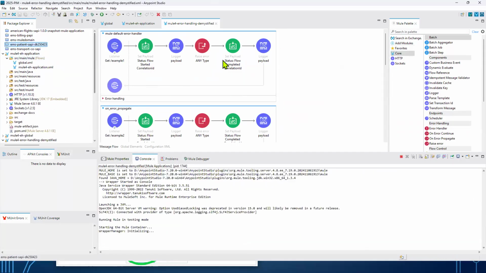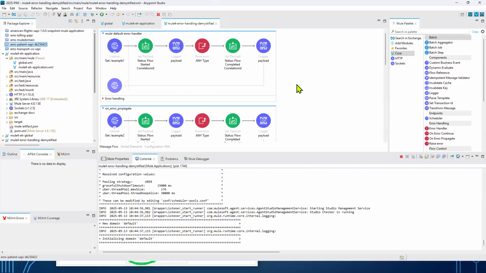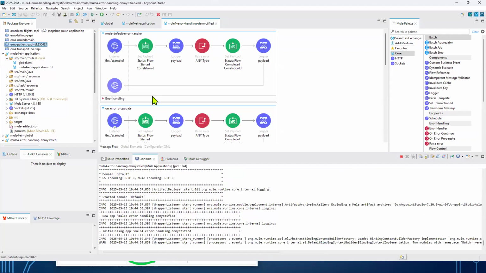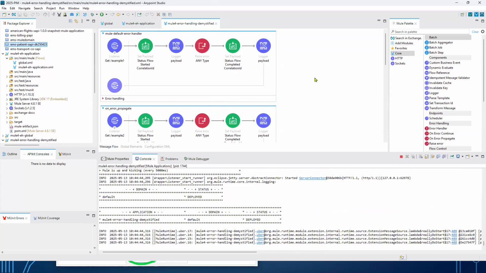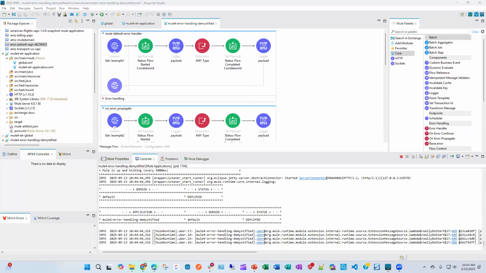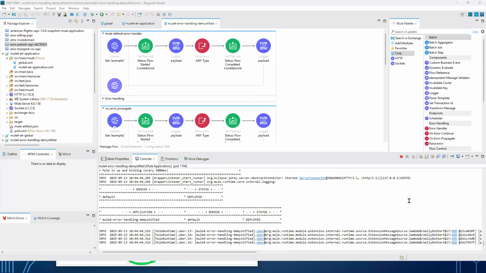The very first example we have is the behavior of the Mule default error handler. There's no error handling here at all. I'll get some kind of client application running also, and I will use Advanced REST Client. When we run this, we're going to see the behavior of the Mule default error handler. It behaves very much like the on error propagate, because it just stops and returns back a 500 error. So we'll see it.